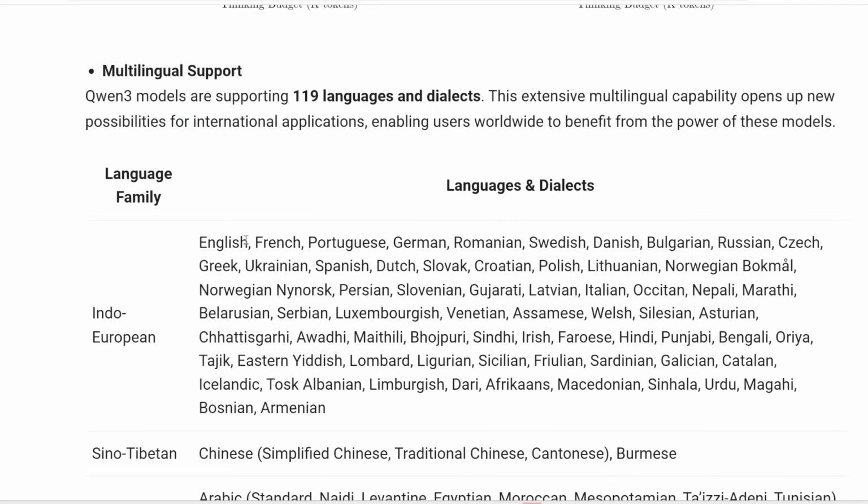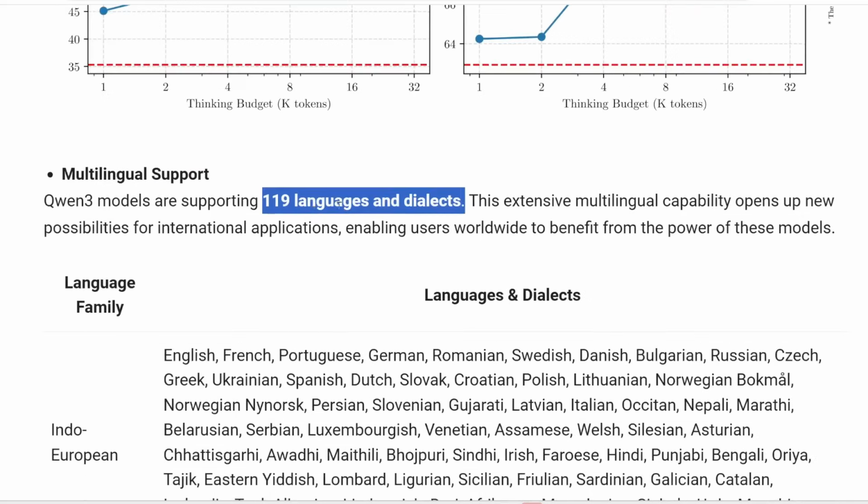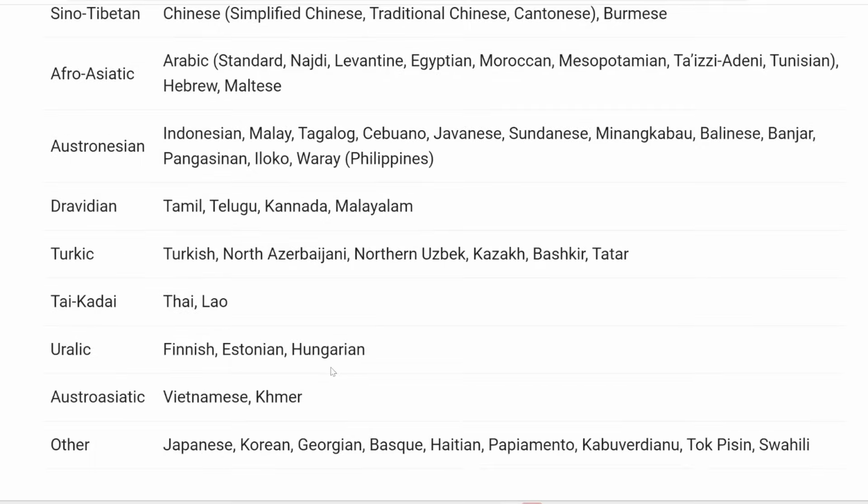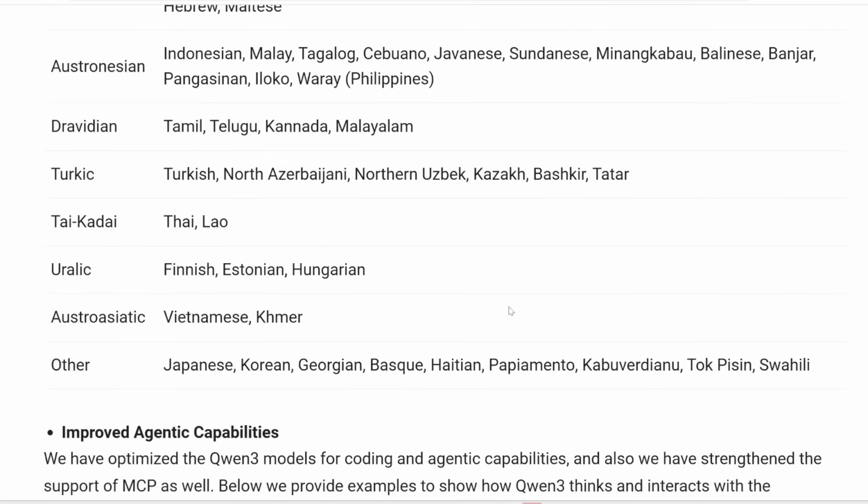Another awesome thing about Qwen 3 is that it supports 119 languages and dialects. So here are all the languages and dialects that it supports. So this is really good for multilingual tasks.